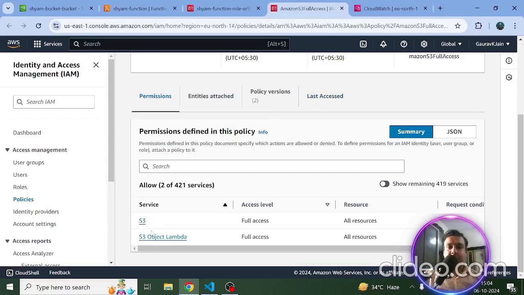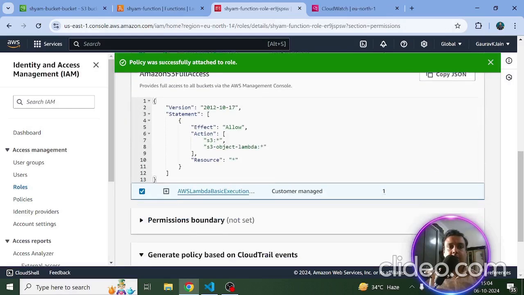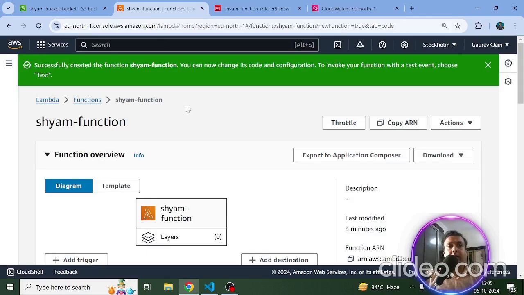It is S3, as you can see, and then S3 object Lambda. So it can communicate with all the types of S3 Lambda objects, right? And here, as you can see in the resources, we have an asterisk, right? So you can create as many buckets as you want, and then with the help of this Lambda function, you can easily connect to them.